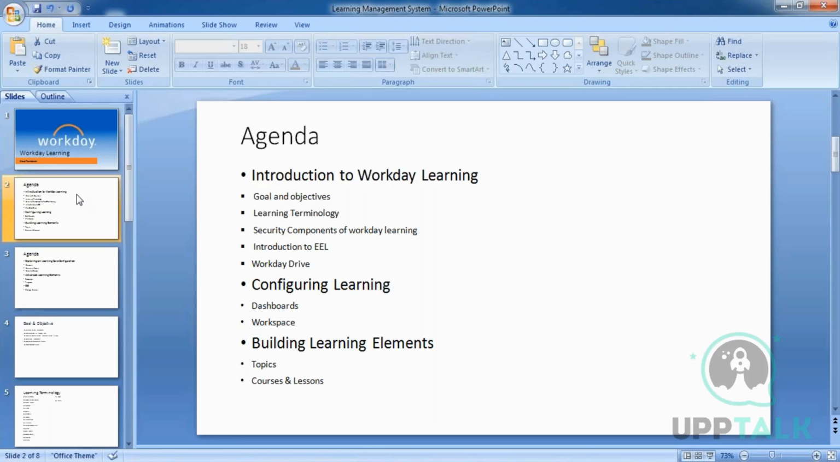And after this, we'll be getting into core configurations, what kind of reports are available in Workday, and how those are attached to Workday dashboards, and the learning administrator dashboard, and how a learner can get into Workday courses. There will be dashboards, and how those dashboards can be configured. We'll be seeing those dashboards and workspace.